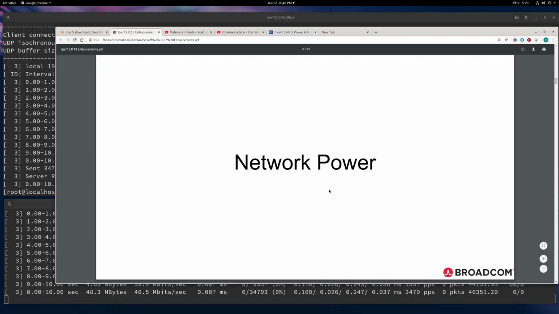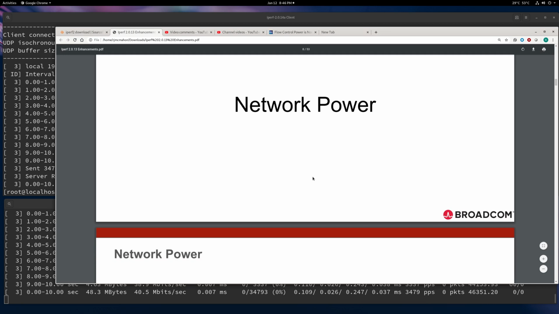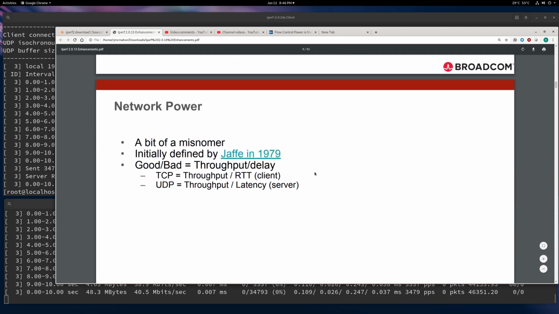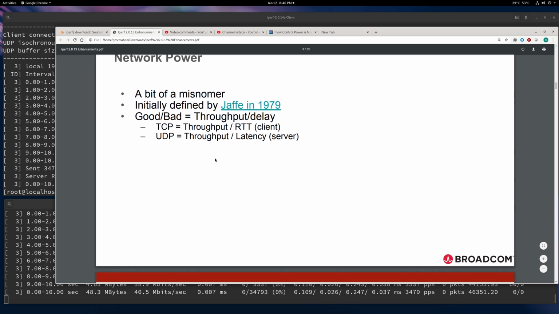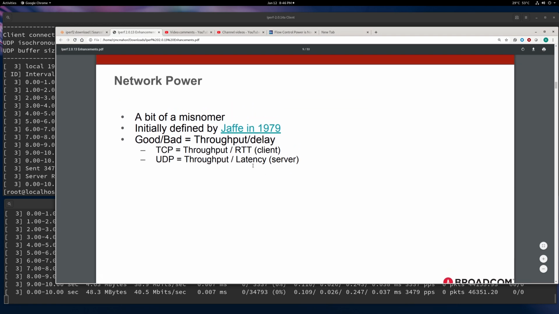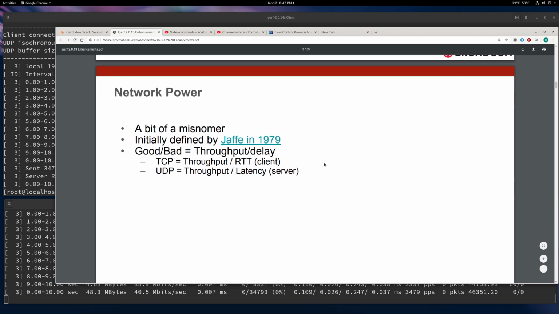It's called network power. It's not like power in physics or anything, but it is an over time thing. So it's a bit of a misnomer. It was defined by Jaffe in 1979. It's basically something good over something bad, and if you watch the value, it means the larger it gets, the better, and the smaller it gets, the worse. And then you can take derivatives of it and things like that for regression signals.